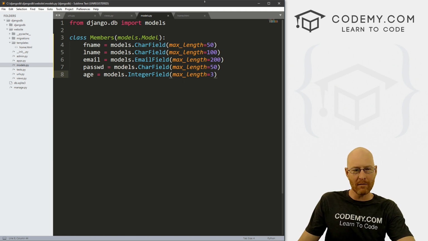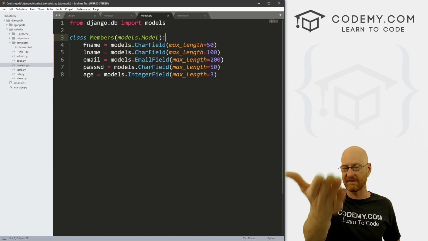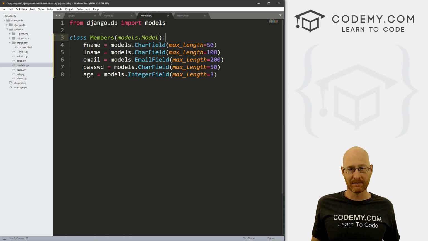So, okay, we've got our model. We've got it defined. Now what? Well, it's always a three-step process. This is the first step. We've got to define it all. Then we have to make a migration, and then we have to push that migration into the database.